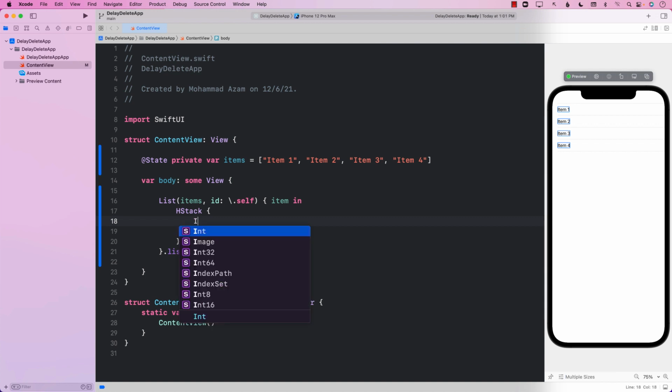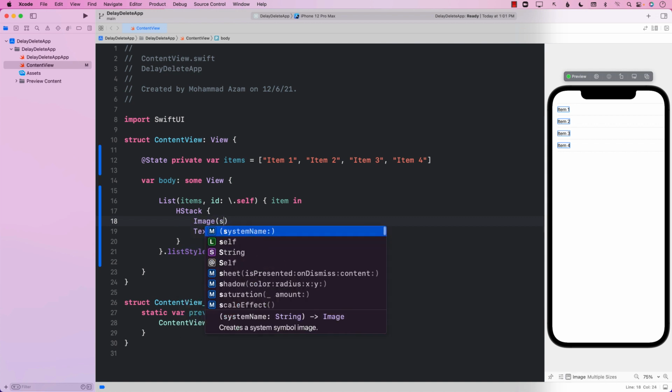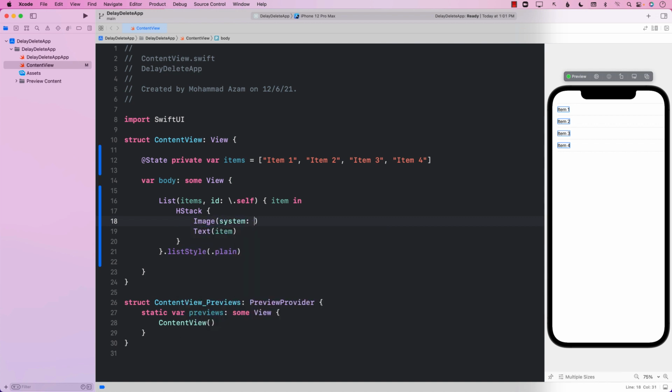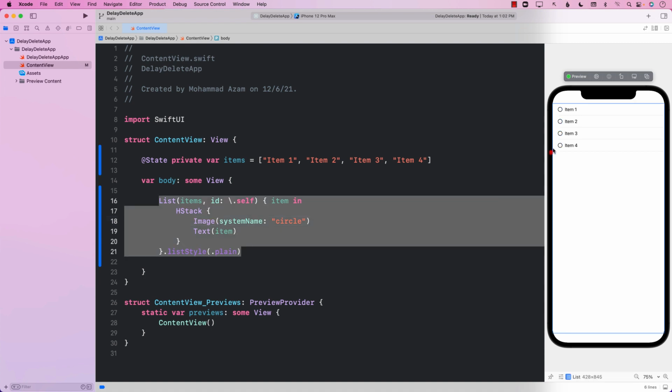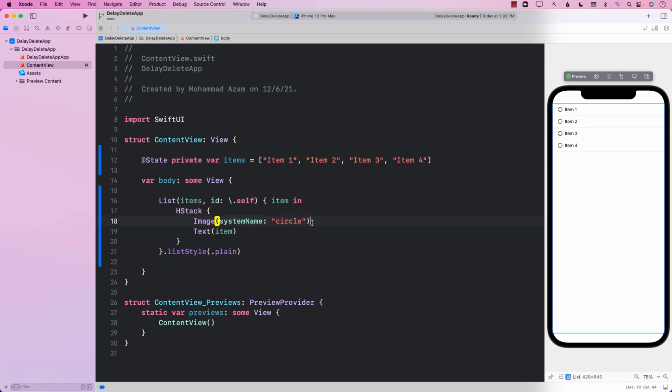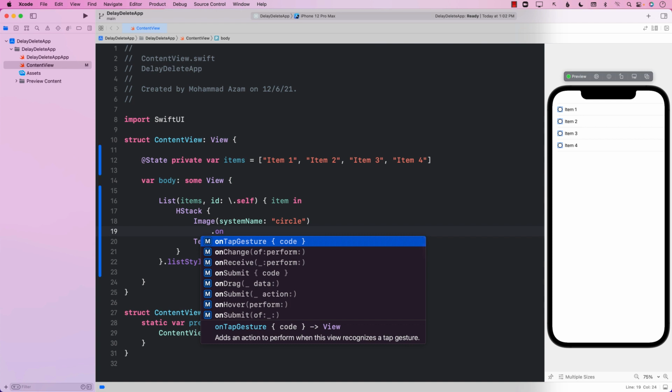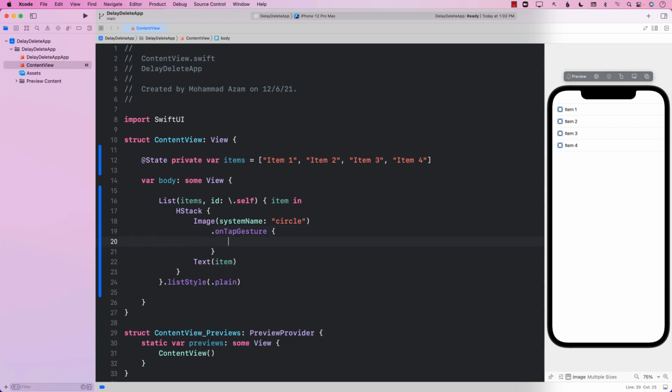And one of the great things you can do in order to create a checkbox is to use a system name and provide a particular system name, which in this case can be circle. You can see that as soon as I put a circle, it is now displaying a circle. So this is pretty cool. Now the other thing that we want to do is make it tappable, so you can actually tap on it. So I'm going to say on tap gesture.